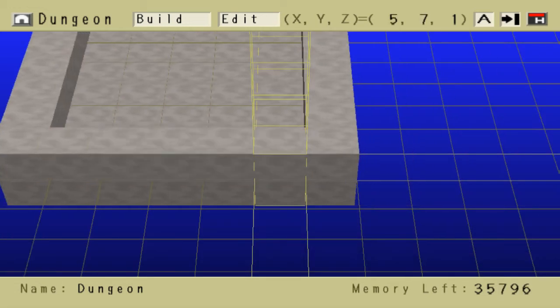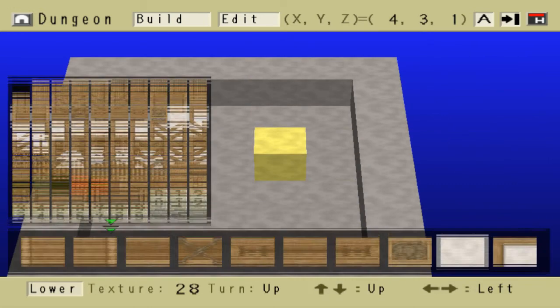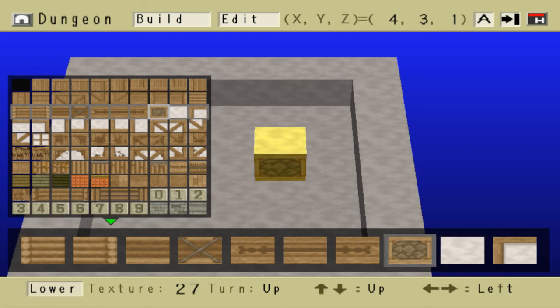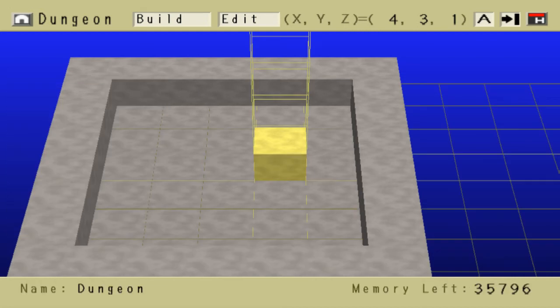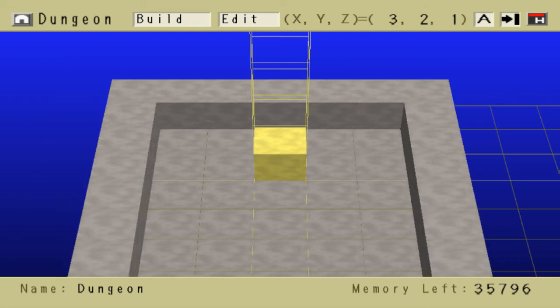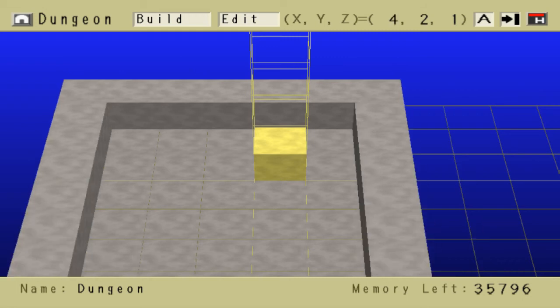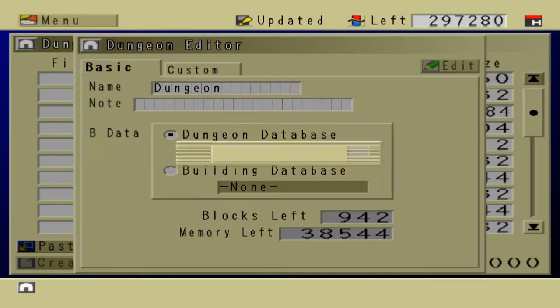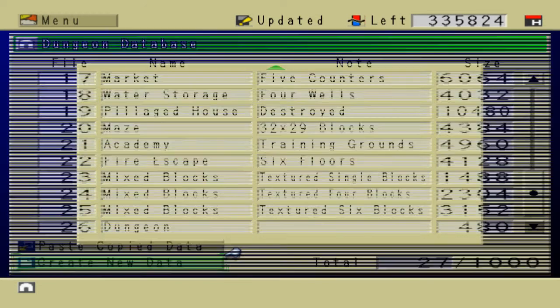I would show the textures. Maybe I should do that right now. These are the different textures you can create, but I'm actually going to skip that because it takes way too long to apply textures. So I'm just going to skip it. So we got the dungeon.